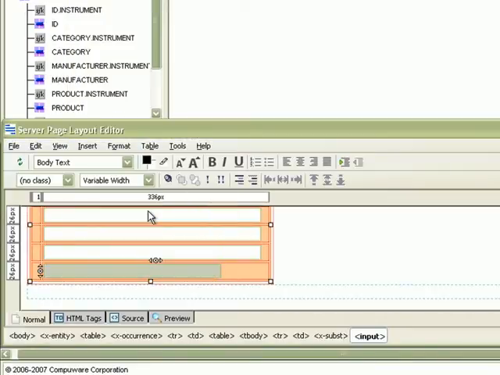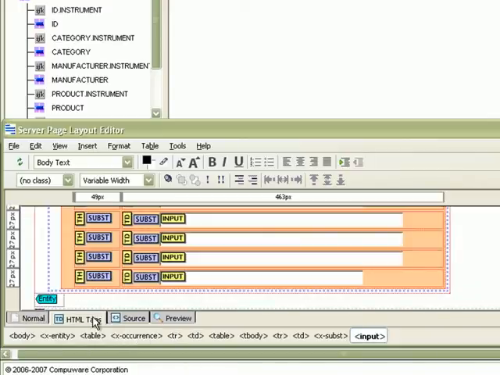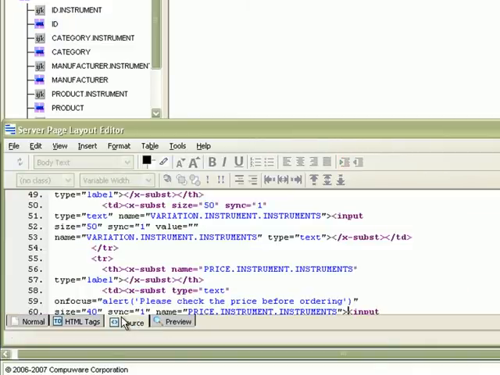We understand that different developers have different development practices and prefer different styles of development. The NVU Editor comes with additional views available for editing, such as HTML tags, where users can actually select tags for editing, or direct source editing.